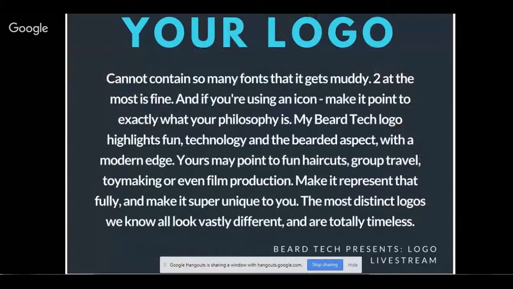It has a beard in it with a modern edge. So I've chopped off just two bits of the word to make it recognizable. Yours may point to fun haircuts, group travel, toy making, or film production. Make the icon represent that fully and make it super unique to you. The most distinct logos we all know, they look vastly different and are timeless.